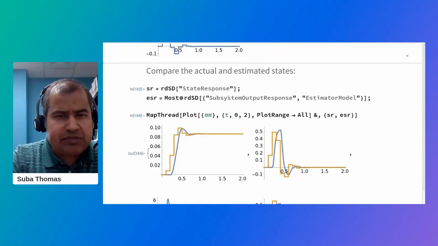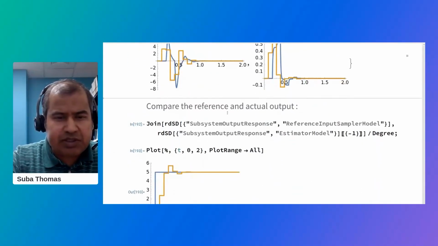Then I'm just playing. Once I have the data object, I can compute all kinds of internal signals. So I'm asking for what the state response is, and from the estimator model, I'm getting its response. That gives me the actual response of the system and the estimated response, and then I can compare the two. Here I'm just seeing how I can get various internal signals.